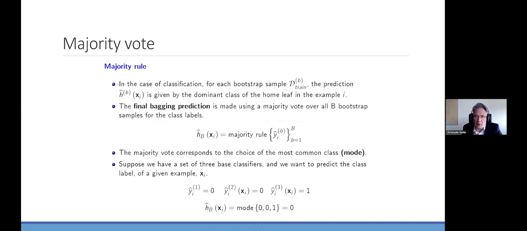The majority rule is very simple. Each model gives you a 0-1 prediction, for instance. Let's imagine the first model gives me 0, the second model for the same individual gives me 0, and the third gives me 1. So this is the mode, we have more 0 than 1, and so the final prediction is equal to 0.